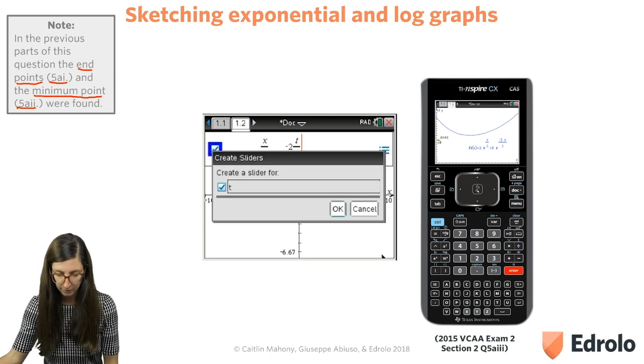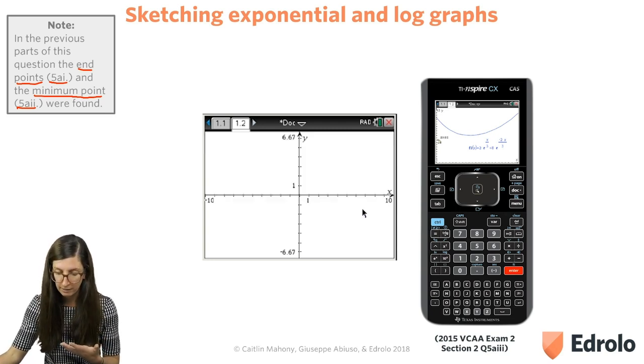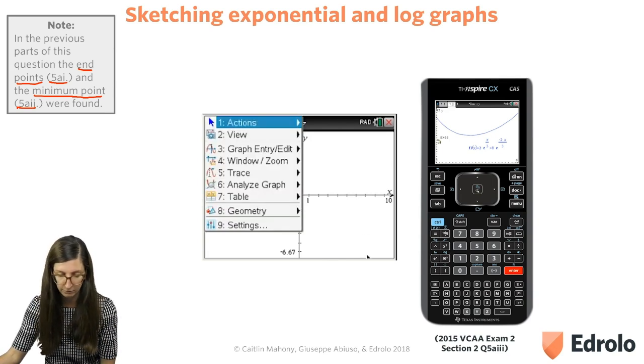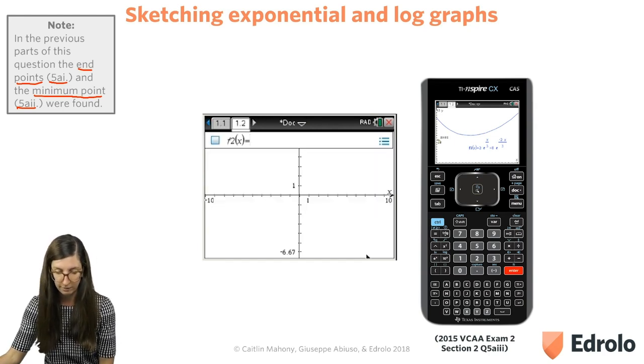We'll press enter. I'll create a slider for t. So I've just made a mistake. This has alerted me to that. So I need to go back into my data, my graph entry, and change that t to an x. It's very easy to do. So we'll go back into that. But this is nice for you to see that I make mistakes.